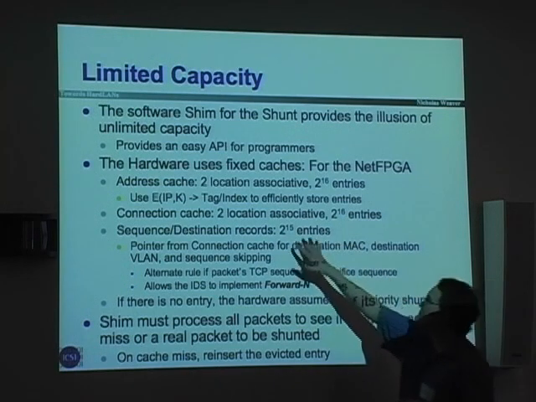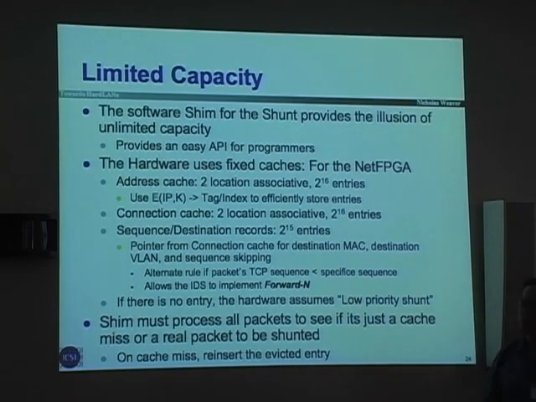For sequence skipping, we have 2 to the 15 entries. So for this connection, you only want it valid for the sequence range. You have a pointer, and you say, OK, this destination should be rewritten so that we can support the rewriting. We can support the sequence skipping. And if there's no entry, toss it up to software. However, the software basically has to redo the hardware calculation because this is an imprecise cache, and the software view is you provide the illusion of an infinite capacity API.